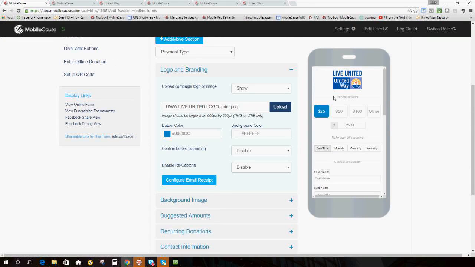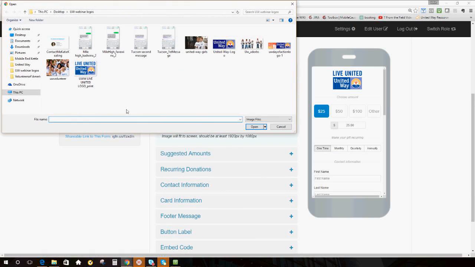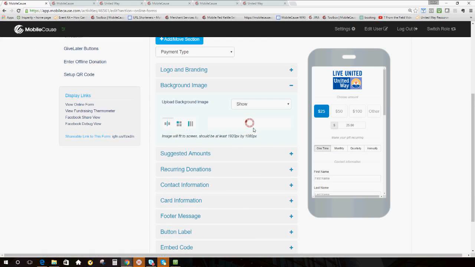So I like to make sure the logo is uploaded first because logos are very important. If you do nothing else, always make sure you upload a logo. That way people feel confident they're on the right page. So then once I update a logo, I'll also update this background image as well that I want people to see. So I'll just click on here, upload a background image. I really like my United Way volunteer picture. It's very active, very engaging.